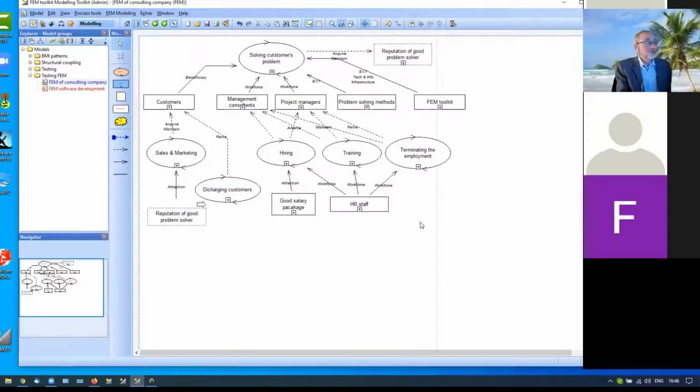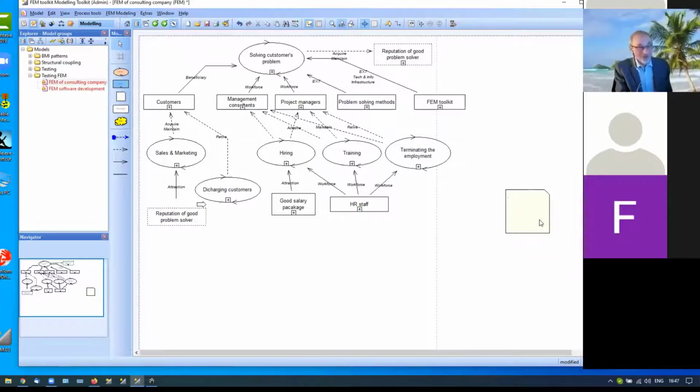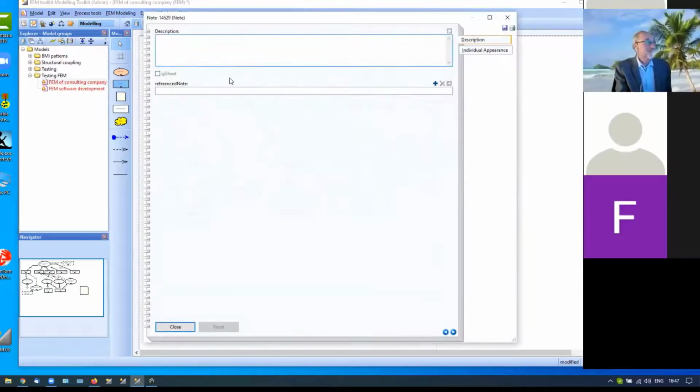Yeah. So if you want to have some comment, you use note. Like you put it here. So you can say this modeling technique is very research oriented at the moment. So you can describe why you did it.